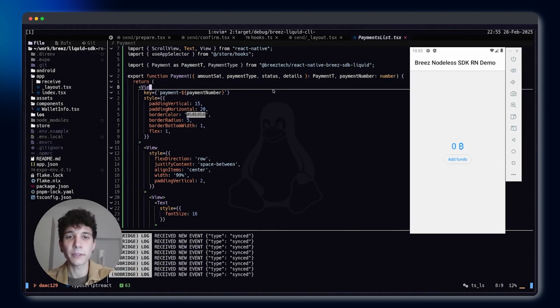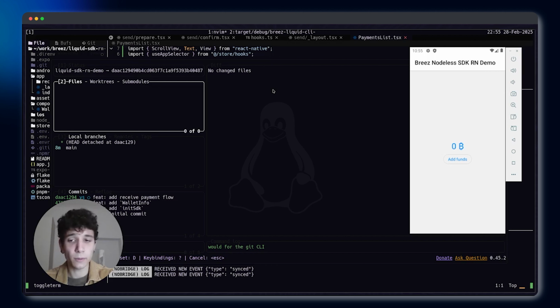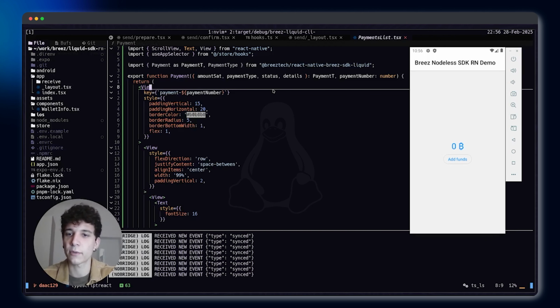Welcome back to another video of implementing the Breez SDK Nodeless on React Native and Expo. Today, we'll be looking into receiving payments. If you want to follow along, you can check out commit DAAC129 or more simply feed add receive payment flow. So let's get right into it.